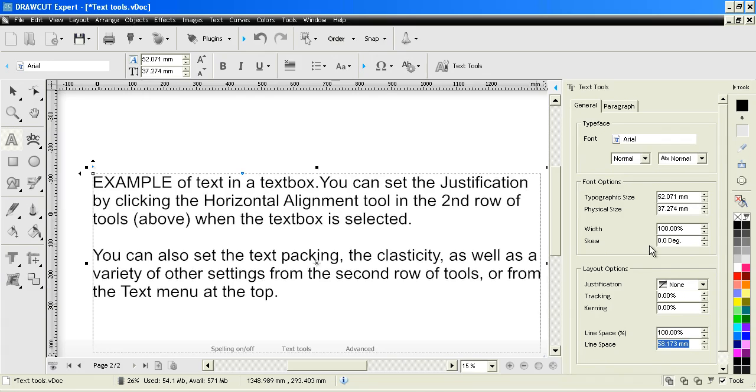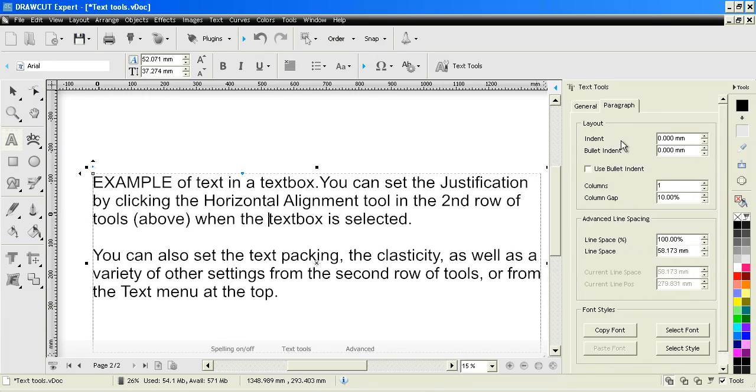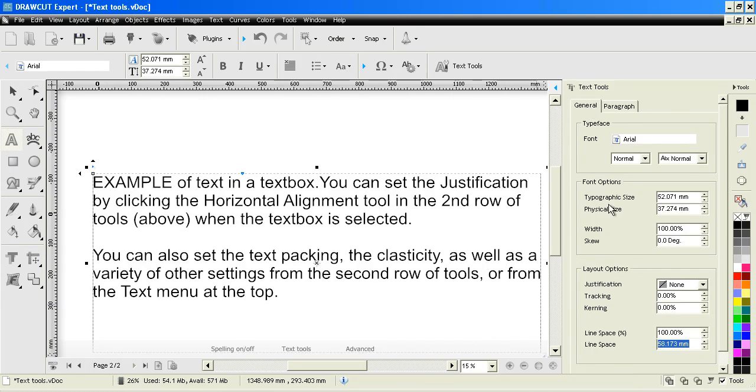Now there's some more advanced tools for paragraph text or text boxes in this tab here, but you can watch that lesson independently. So that's how we use those tools, and that's the end of this lesson. Thank you.